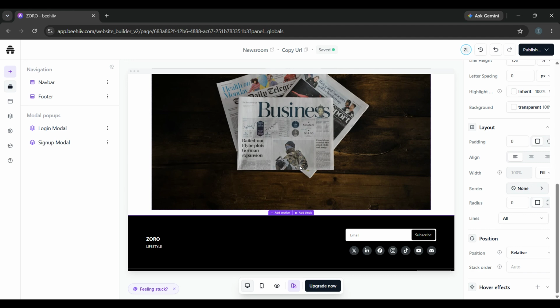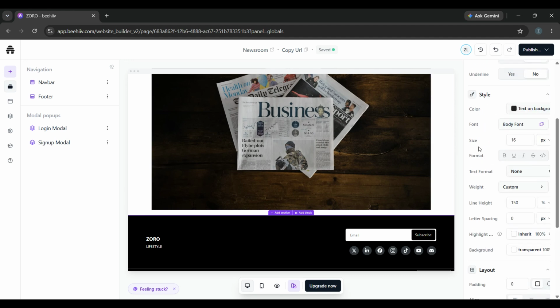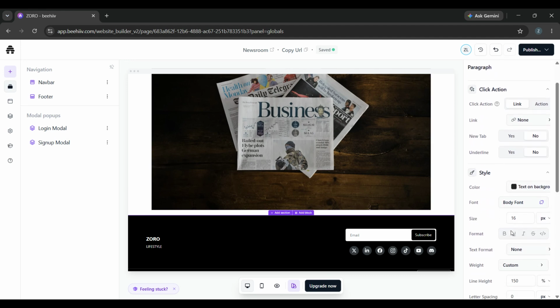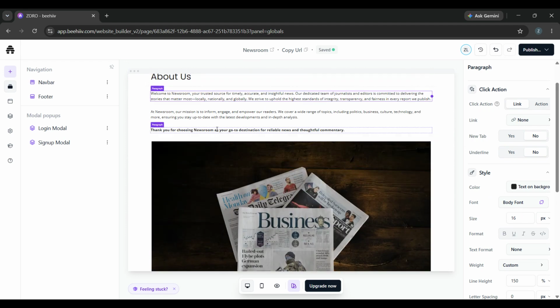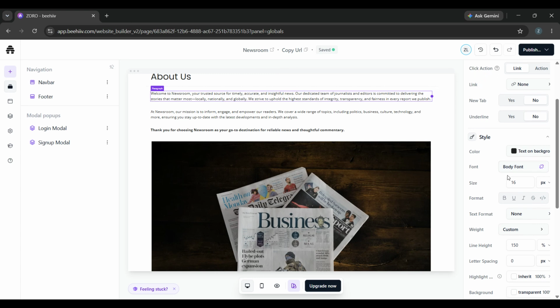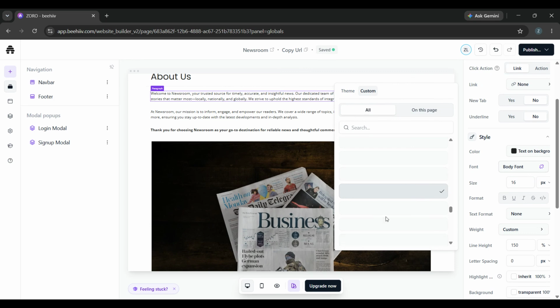Now move on to customizing colors and fonts. This is where you can match the website to your brand identity. Adjust the colors so they fit your brand palette and choose fonts that are easy to read. A consistent design makes your website look more trustworthy and helps everything feel cohesive across the page.